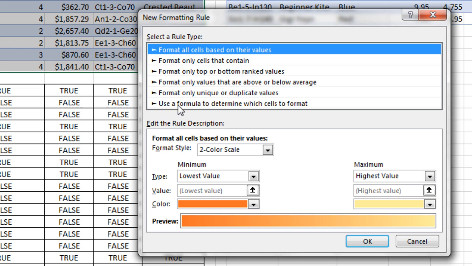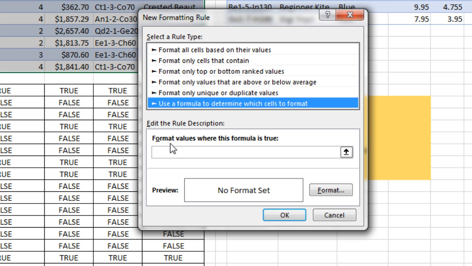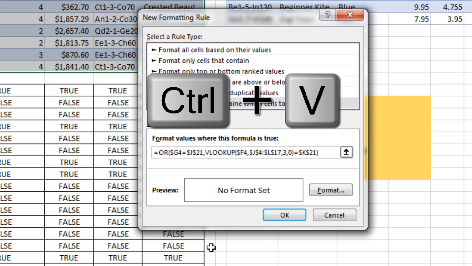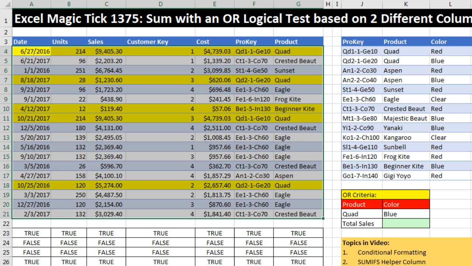I want to use a formula to determine which cells to format, so I click it or hit Page Down. I want to format values where that formula is true, so I click with my I-beam or hit Tab. Control-V to paste that formula, and you can pick whichever formatting you want from any one of the tabs. Fill yellow. Click OK, click OK.